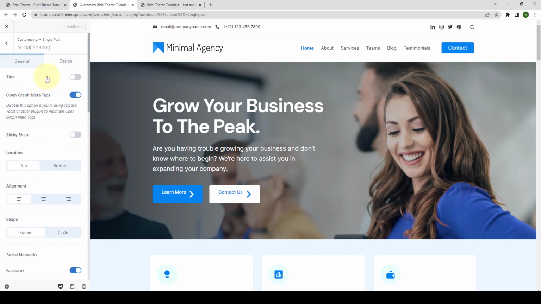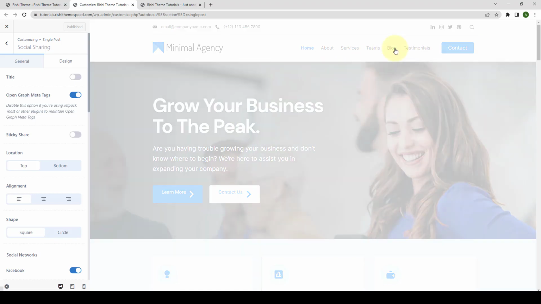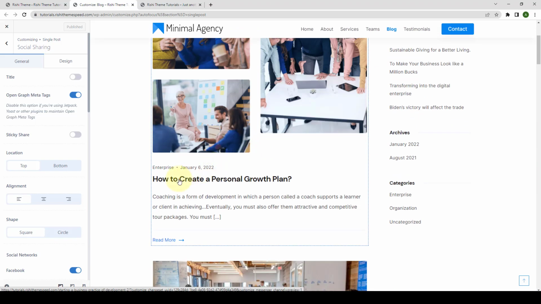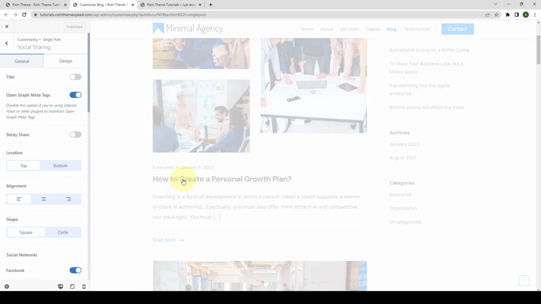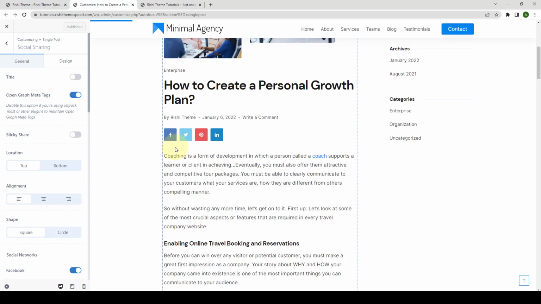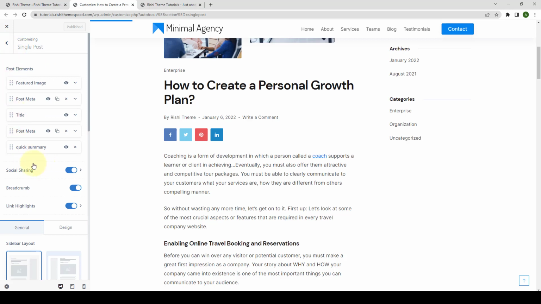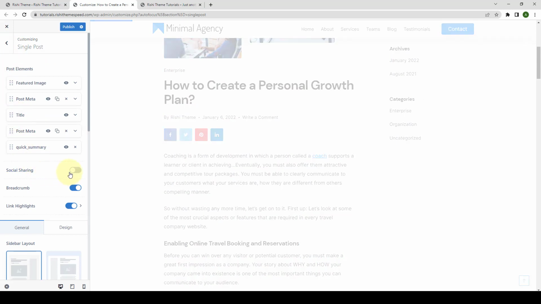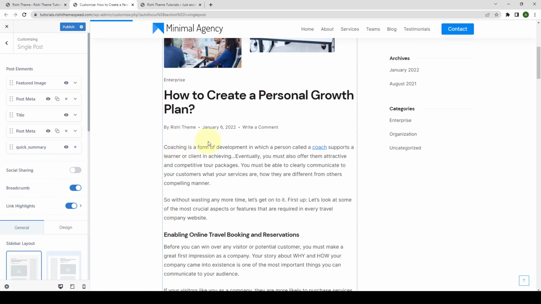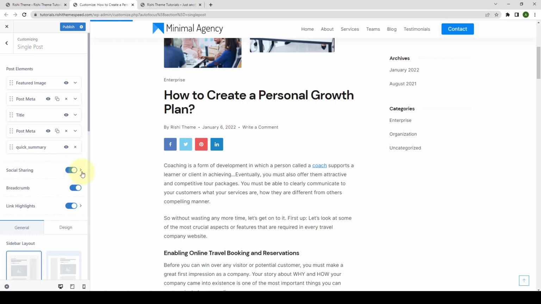Before we explore the settings, let's go to our blog page and open one of our blog posts. Let's open the first one. And here are the various social networks that display after you enable the social sharing option. If you disable it, the social networks will not display here anymore. So you have to enable the setting.